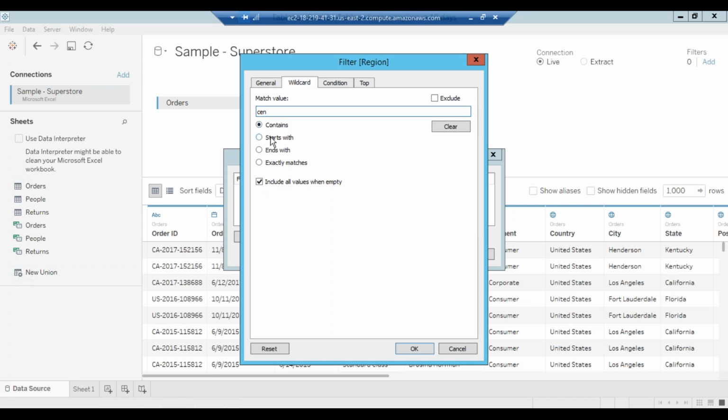Starts with: if you say starts with, then anything which starts with CEN, only that data will be loaded. If you say ends with, then anything which ends with CEN will be loaded. Exactly matches: anything which only matches CEN will be loaded. So I can say east, then only east data will be loaded. Other than east, nothing will be loaded. Exactly matches. So this is called wildcard.